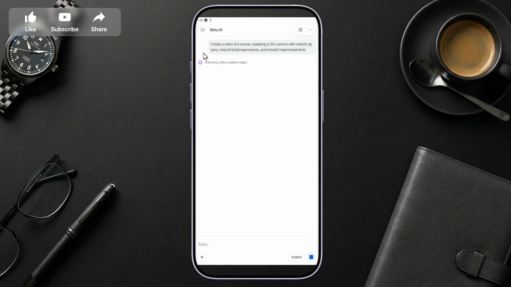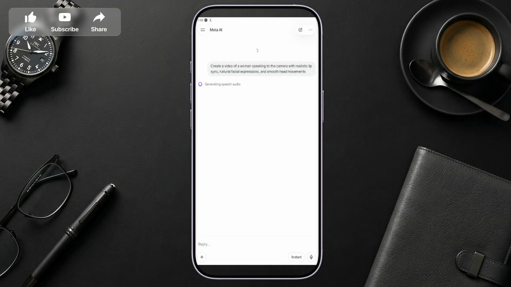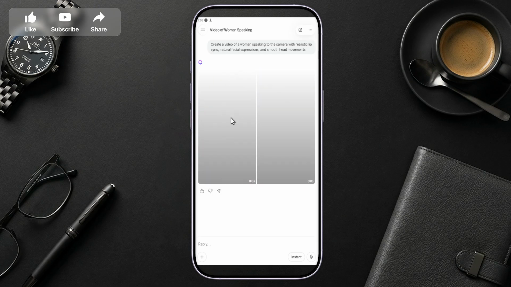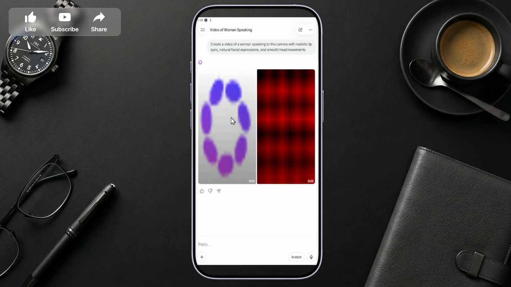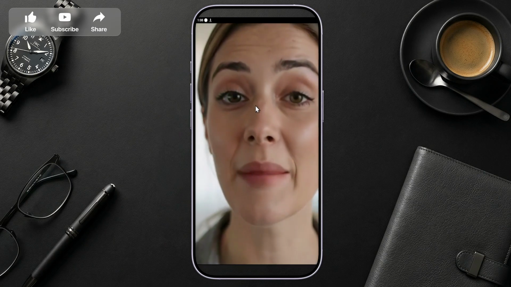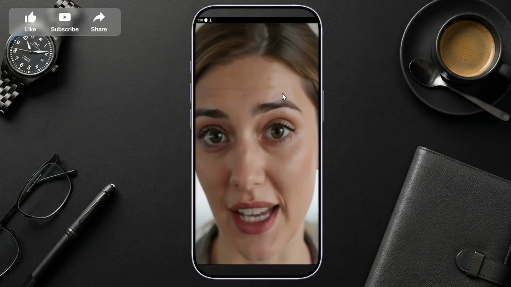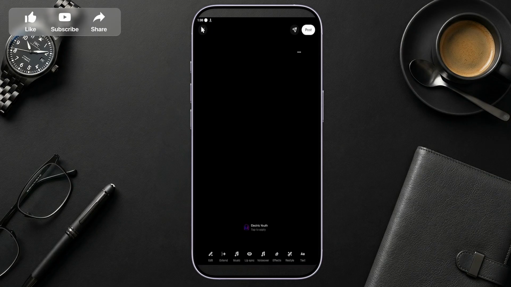To improve the results even more, add details about the character's appearance, the background, the camera angle, the lighting, and the speaking style. For example, you can describe whether the person looks formal or casual, whether the setting is indoors or outdoors, whether the shot is close up or front facing, and whether the voice delivery should feel calm, energetic, or professional. These extra details help shape a more polished final video.